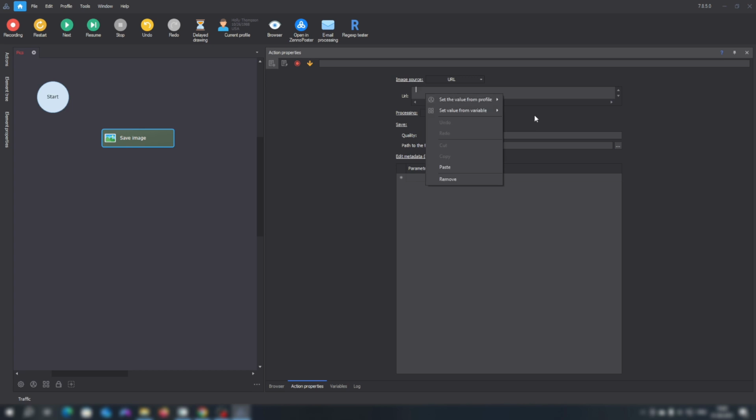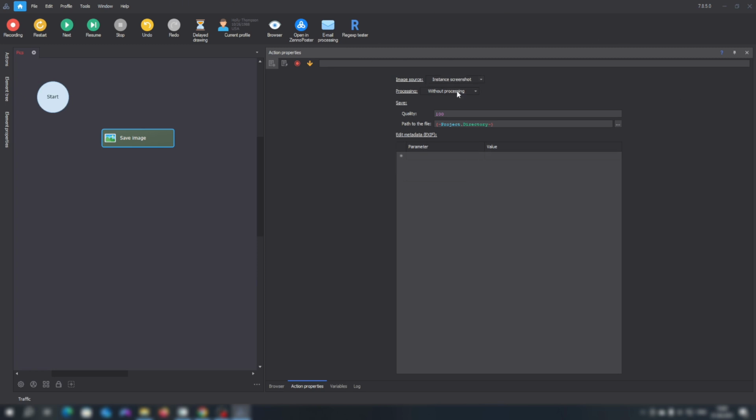You can specify a variable here. It simply contains the link to the image. For example, you copied the image link from somewhere, say, from some information, and pasted it here. After that, you can perform various manipulations.